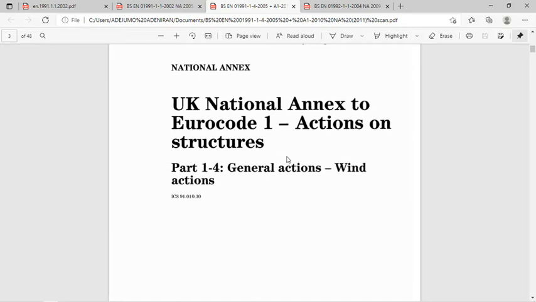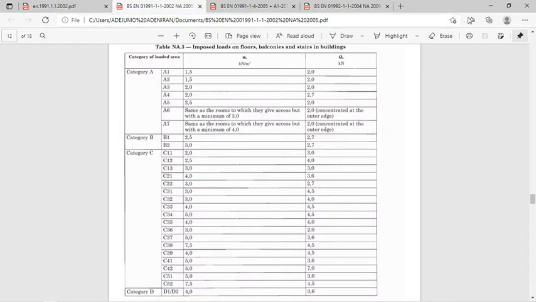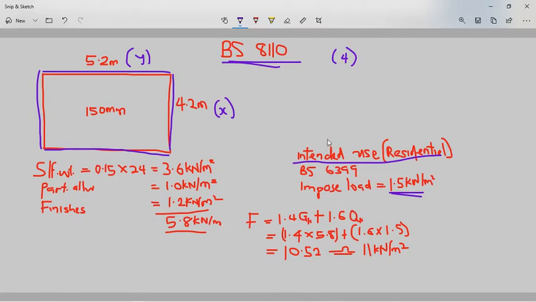So I want to stress that for any design that you are undertaking, always make sure you have your code with you. Always make sure you have your code by your side. So the intended use of the structure determines the imposed floor load. So for a residential, it is 1.5 imposed floor load, but for commercial building, the live load for offices will be different from a commercial building that is meant for fitness, let's say gym. So it will be different.